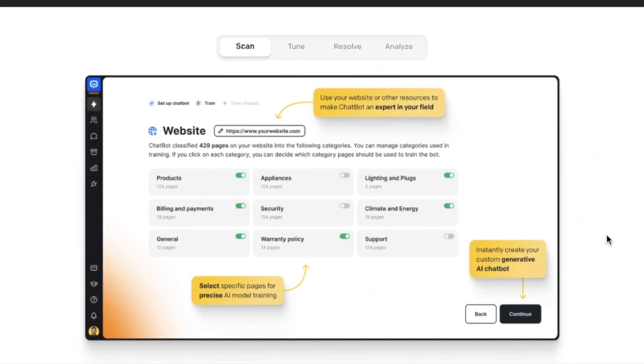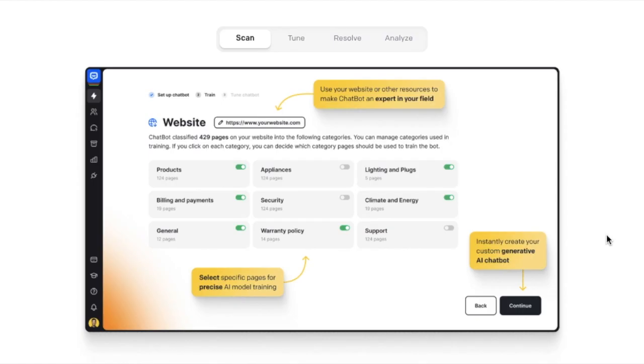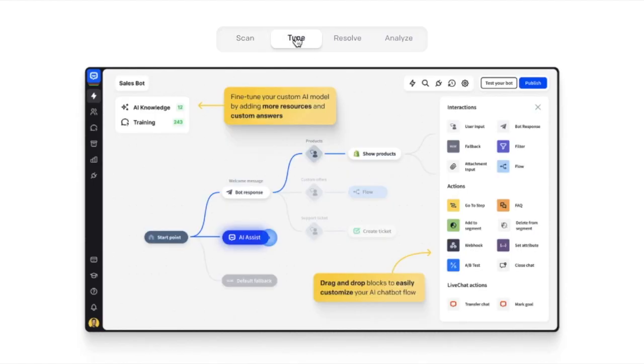First, head over to the ChatBot website and sign up for a free account. Once you're in, you'll be greeted by an intuitive drag-and-drop interface. Trust me, even if you're not tech-savvy, you'll find this super user-friendly.